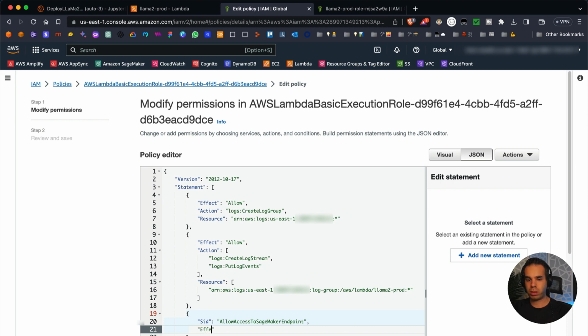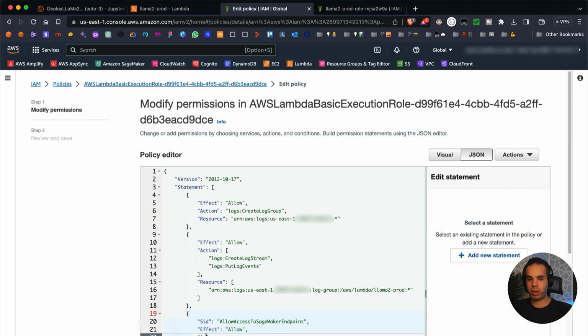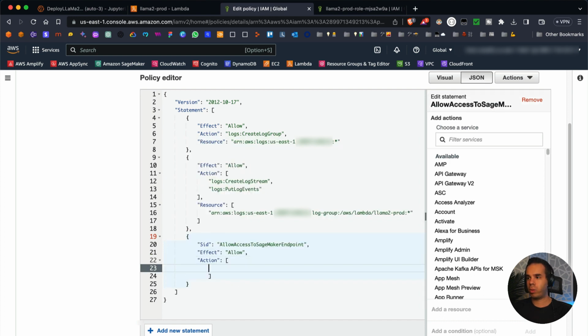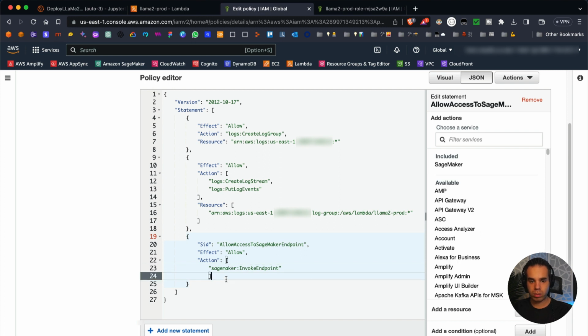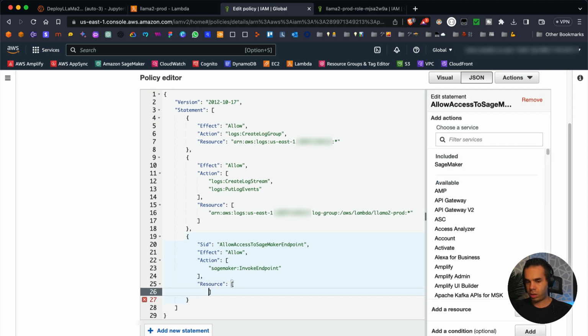Then under the effect, it's going to be an allow, and then under action, it's an array, but there's only going to be one item in there, and it's going to be SageMaker invoke endpoint. And then under resource, this is also going to be an array, but there's just going to be one item.